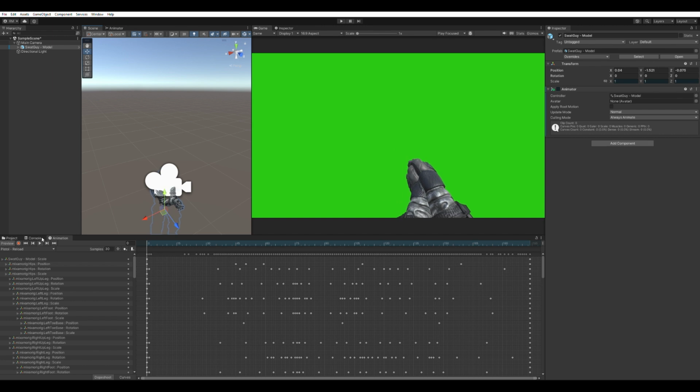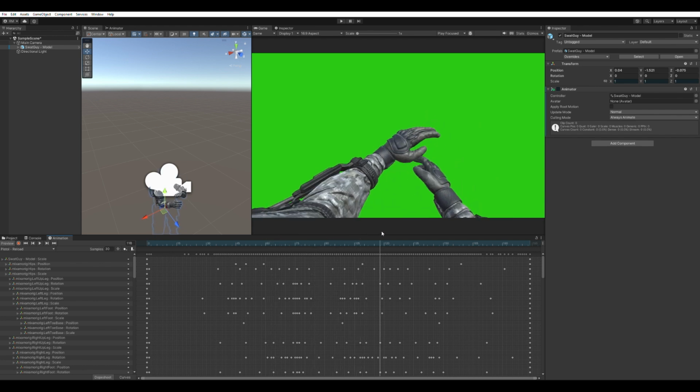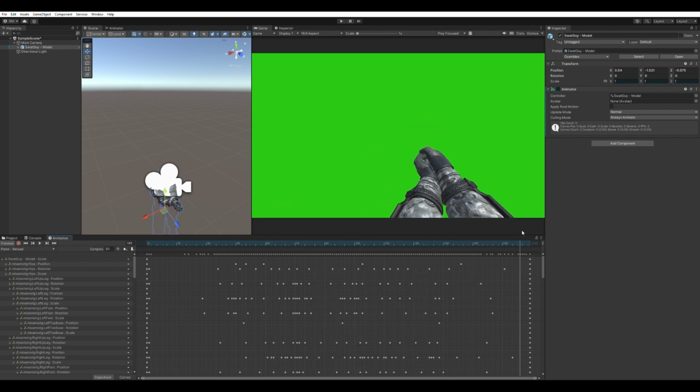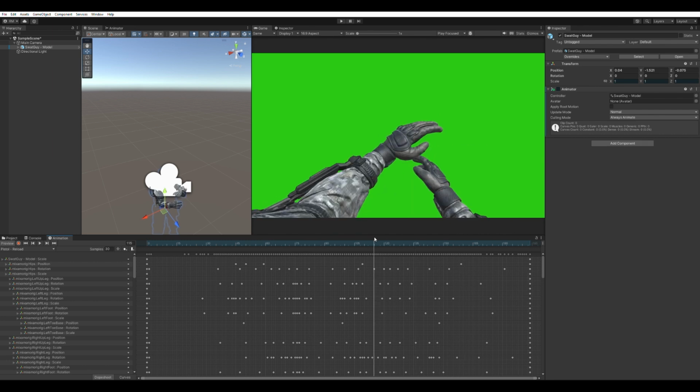So depending on the style of your game, I mean, this is obviously completely customizable. You might want to have a shorter FOV or a longer FOV. You might want to show more of the arms. It's completely up to you.